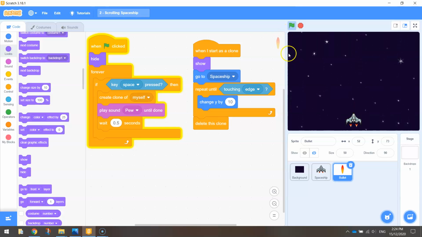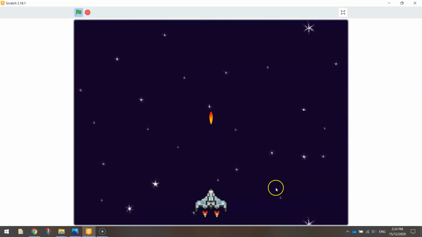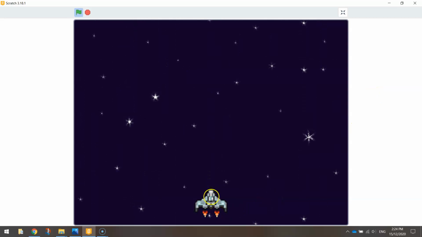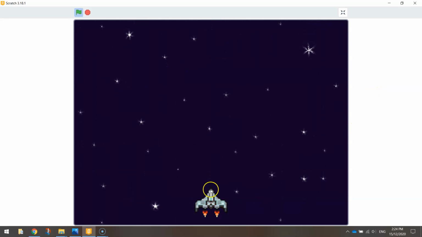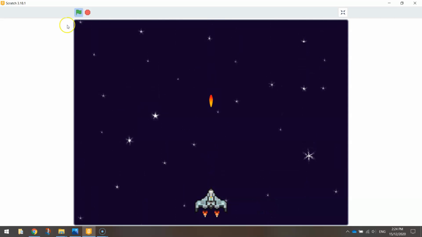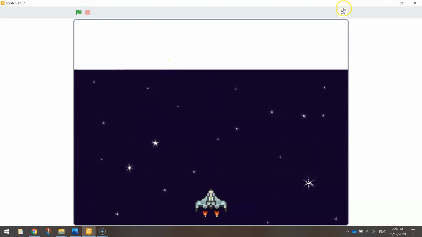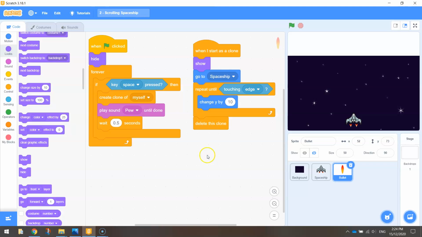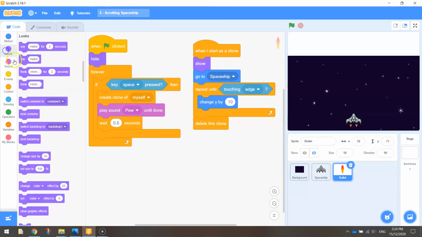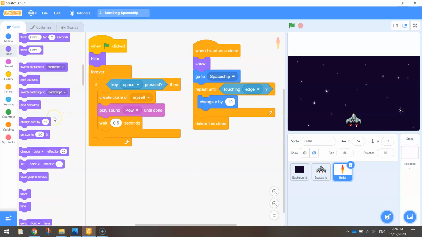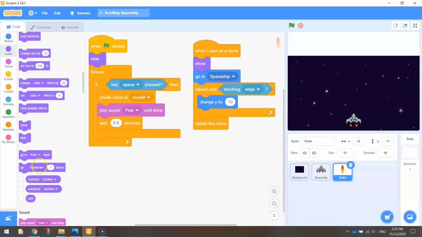Now, you might have noticed when we shoot, the bullet looks like it's coming off the top of the spaceship, not out of the tip. Just watch here again. I'll go to full screen so you can see it better. It looks like it's coming out of this little blue section here, but I want it to look like it's coming out of the nose of the spaceship. So what we're going to have to do here is play around with some layers. It's pretty easy to do. In the looks section here, you've got some options to play with layers, down the bottom here.